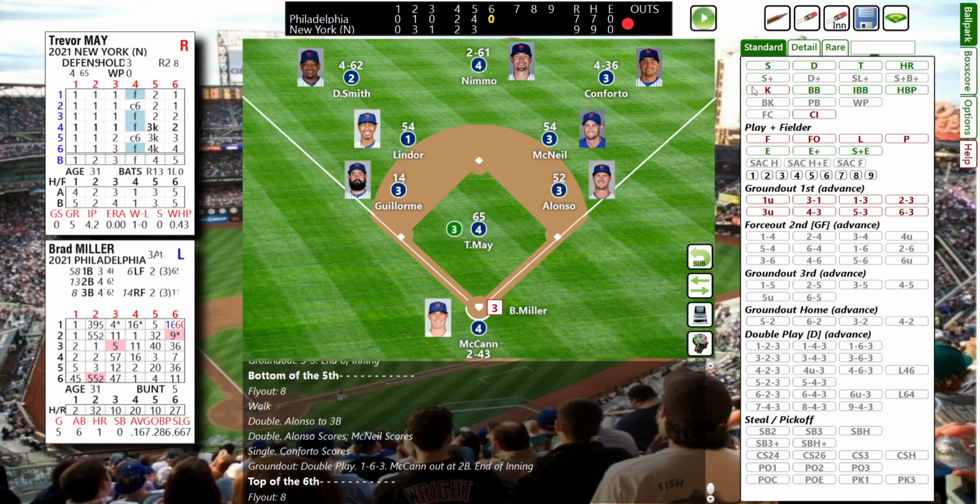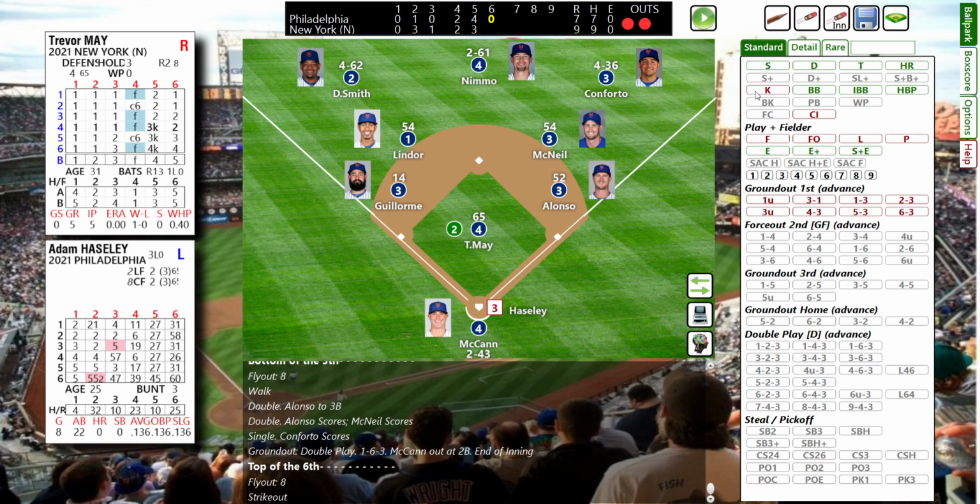2 outs now, and here comes Adam Haseley, the left-handed hitter. So May checks in with McCann to the belt. And a 51 will be an error check on the third baseman. Yorme scoops it up, fires a strike to Alonso, and that ends the inning. So no runs, no hits. May sets them down in order.